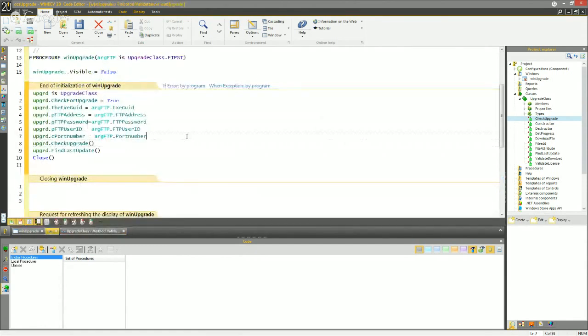So let's go into the upgrade. The only thing I'm doing here is I'm sending arguments. So I've defined and instantiated the upgrade class.